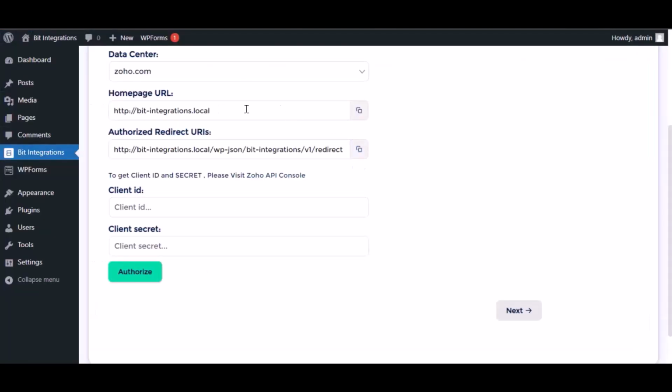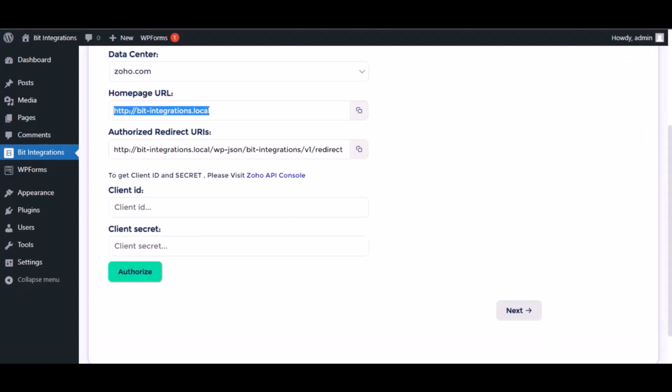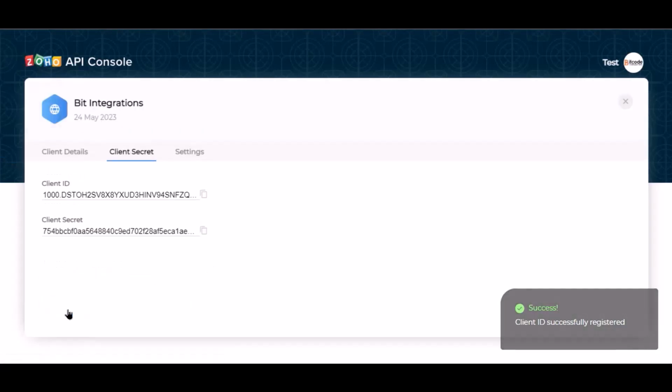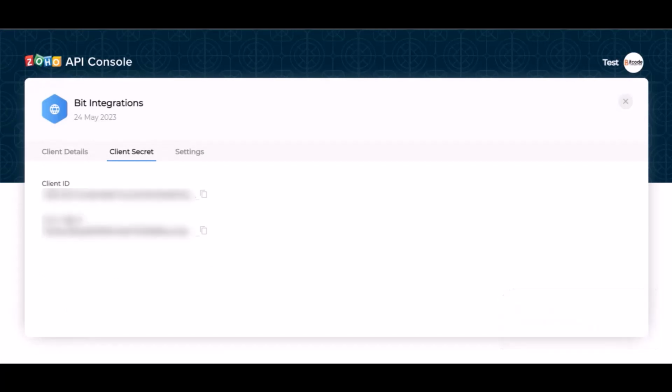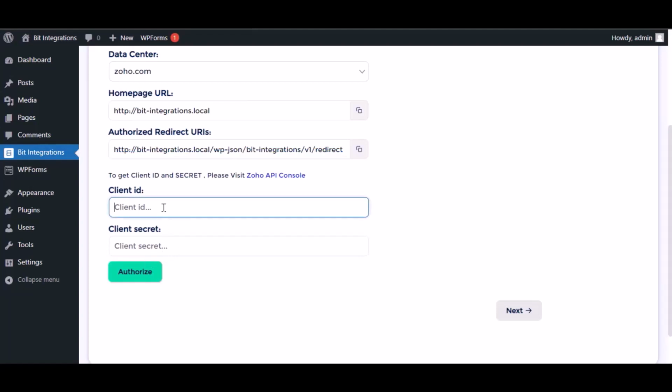Go to the authorization page and copy the homepage URL. Paste it here. Also, copy the authorized redirect URI and paste it here. Now click Create. This is the client ID and client secret. Copy the client ID and client secret and paste the authorization page.